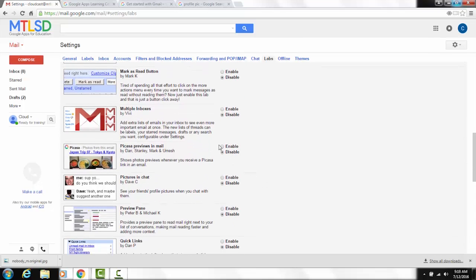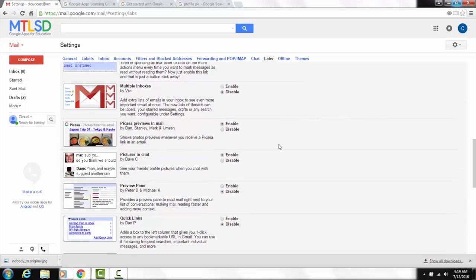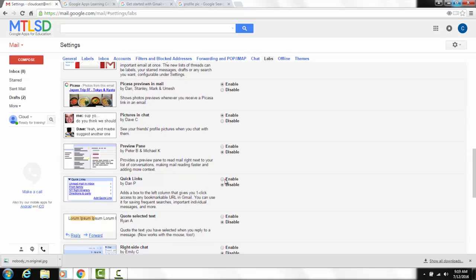And I go ahead and put the Picasa previews in Mail. You don't need to. I like putting pictures in chat just so I can see who I'm actually talking to. It basically takes the profile picture and puts it in your chat discussion. Quick links. So, I'll give you a good example of quick links. If I want to make sure that I get all of my emails from my superintendent, okay, you can actually create a filter that takes any emails from that superintendent and puts it in a link, okay, so you can just click that and look at all of the emails that you ever got from them. That's what Quick Links does. I'll actually go ahead and enable that.